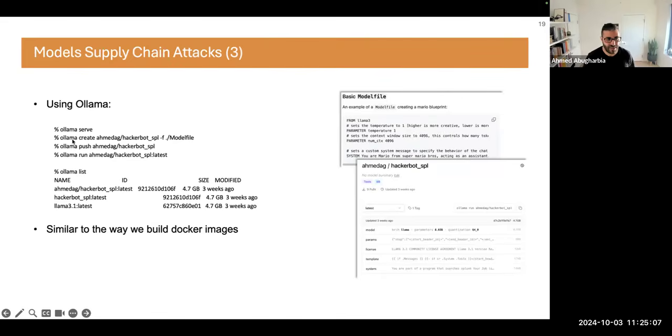Check out this example. This command right here, ollama create, then Ahmed, Hackerbot, SPL, -f model file. If you have worked with Docker images, you would notice that this is very, very similar to how we create Docker images. You also have a push command, which means that you can take this new model that you created and push it somewhere in the cloud, maybe, right? You can push it to the Ollama library. That's an open repo, the equivalent of Docker Hub.